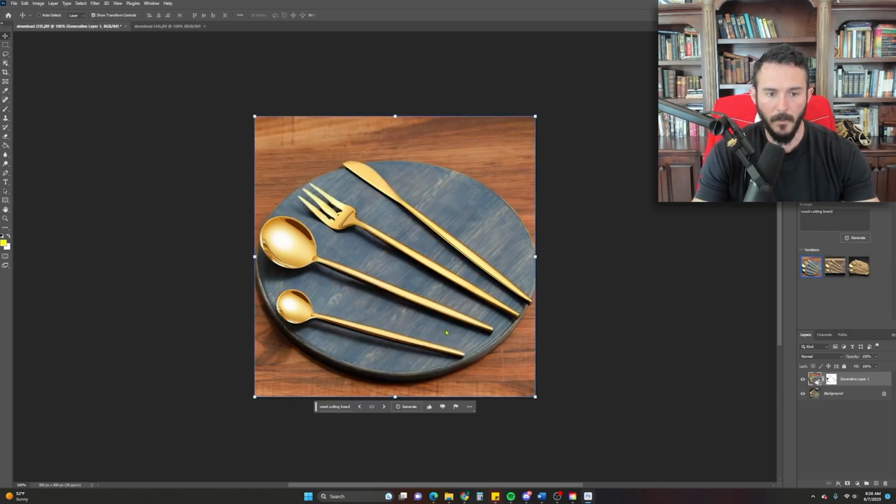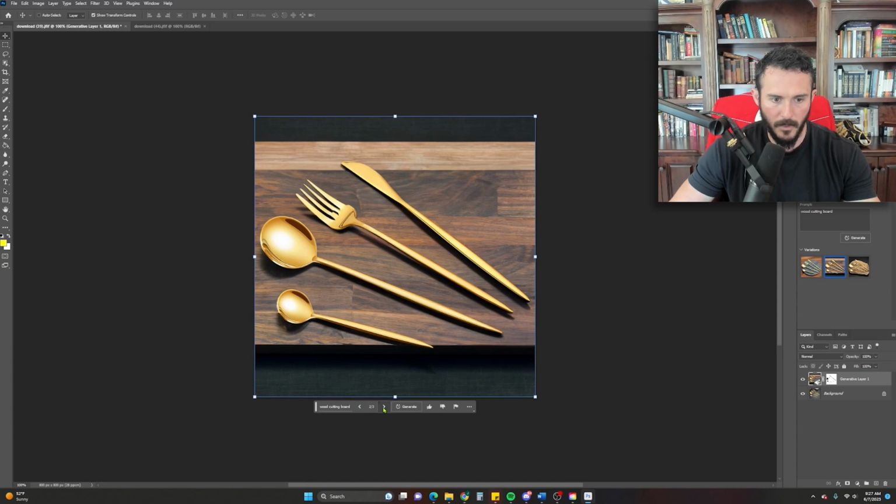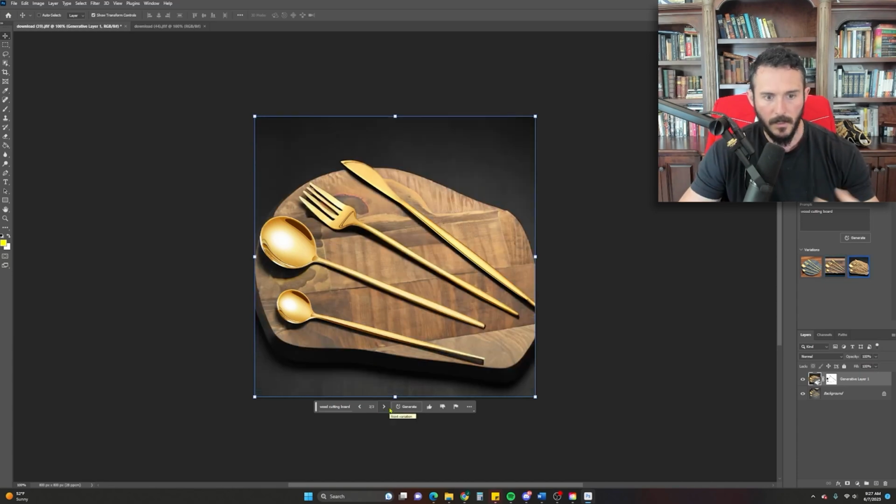And there we go. Brand new image. There is some issue here with the fork. So we can scroll through and see if there's better options. This one looks really good. As you can see, it's not perfect. There's going to be little errors.